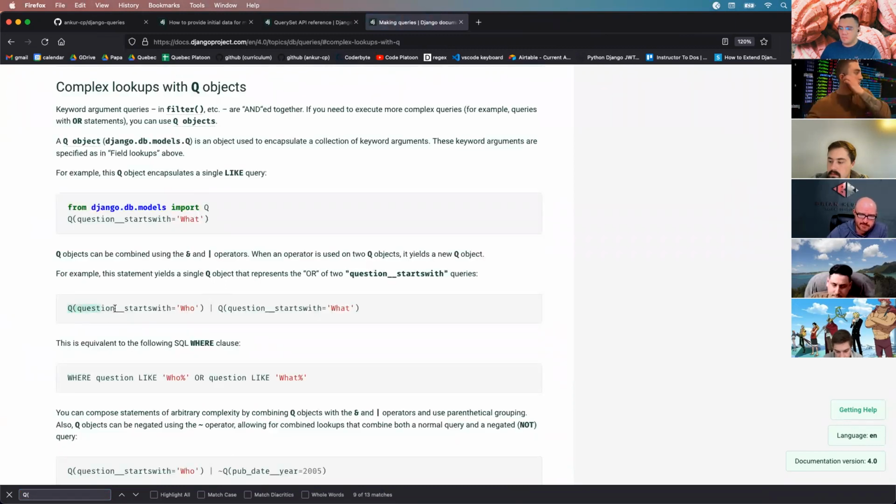So this is an example where we do a query where a question starts with who or a question starts with what. Obviously, we don't want to do an and here because there's no way a question can start with both who and what. So or gives us an option. We just want to match one of them, not both of them. And this is equivalent to a where condition, where we have this or another case.